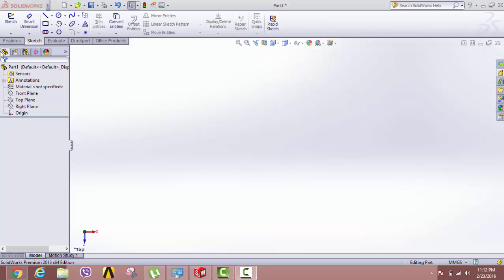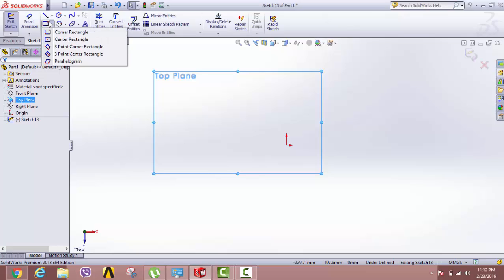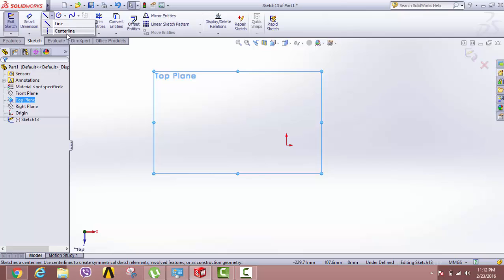Today in this session we'll be learning about the line commands. To start with, let us sketch in top plane, and now we'll select the line here. If you see here, there are two different types of line available in SolidWorks. One is a continuous line and the second one is a discontinuous line. A continuous line is itself named as line here, whereas a discontinuous line is named as center line here.